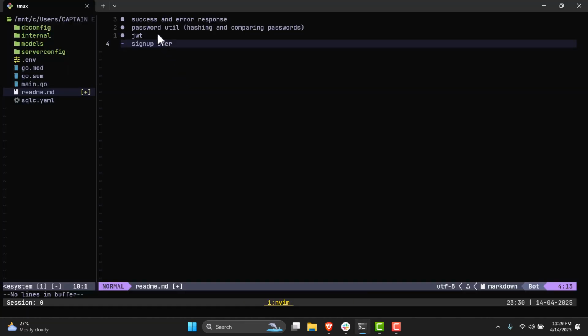In this part 3, we will build the success and error response. We will create a password util for hashing and comparing a password. Then we'll create our JWT, and at the end we will sign up a new user. So let's start with the success and the error response.